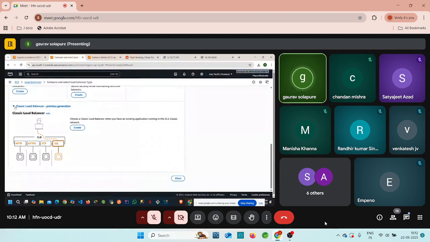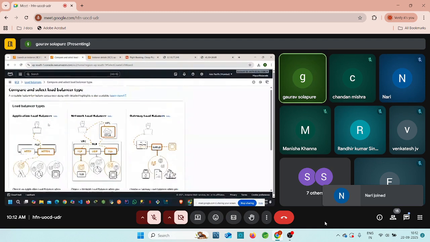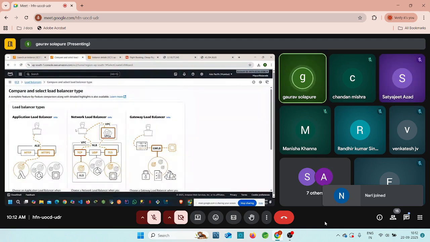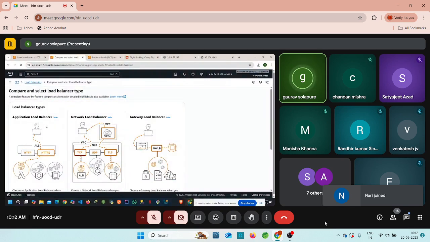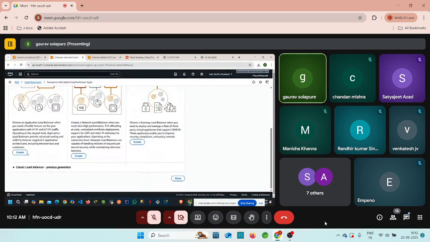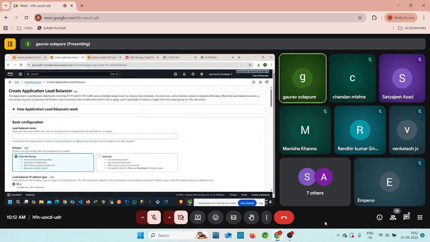In the market, the classic load balancer won't work. So right now, in trend, we have application, network, and gateway. Most people use the application load balancer because it is accessible for Lambda as well, right? Lambda is one of the major services from AWS. So that's why everyone uses the application load balancer, guys. So just click on create.